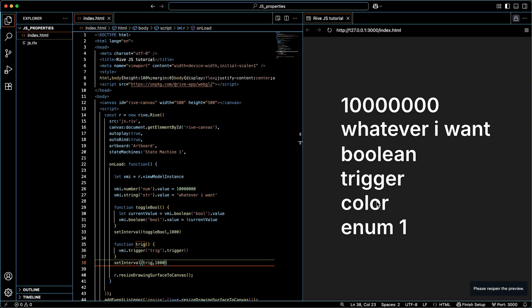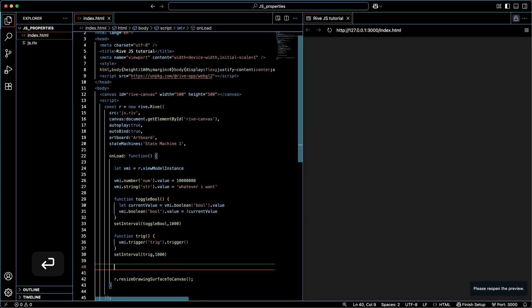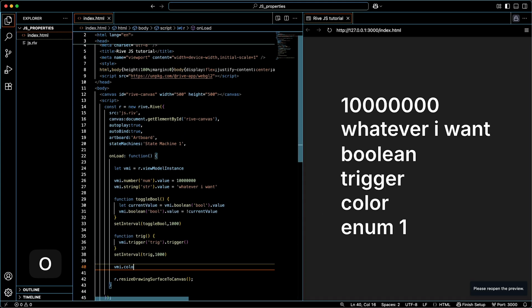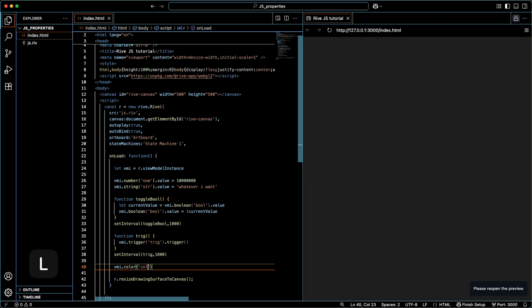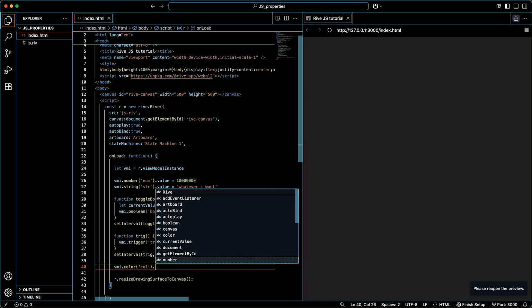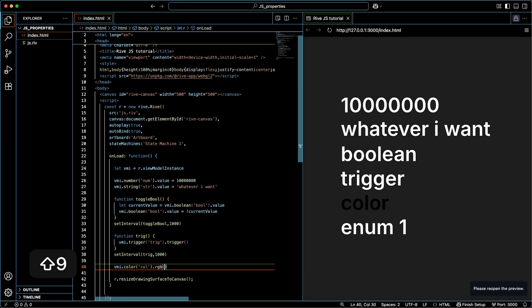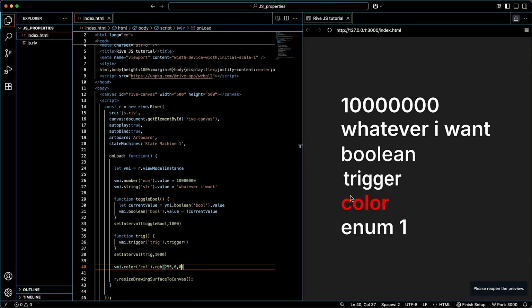Now let's control this color property. So new line, VMI, color, and I called it COL in Rive. And at the end, instead of dot value, we type in dot RGB brackets. And now we need to type in three numbers. So my first number is 255, comma, 0, comma, 0. This sets the color, as you can see, to a bright red.